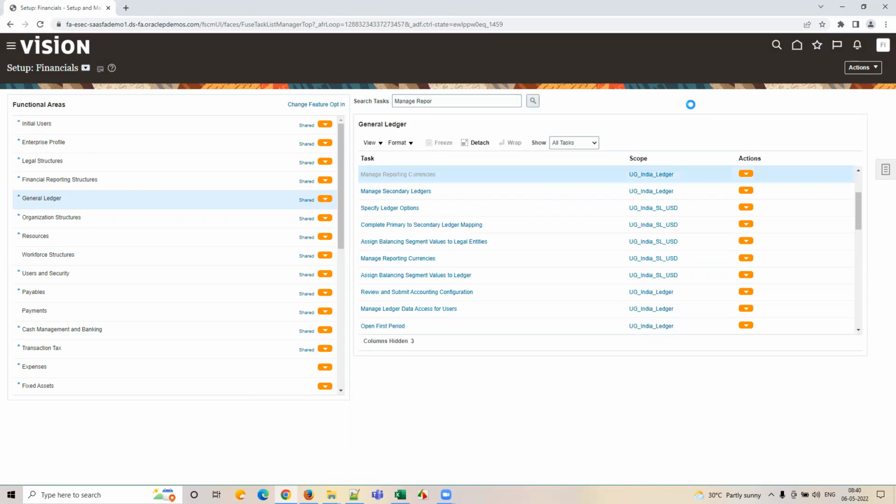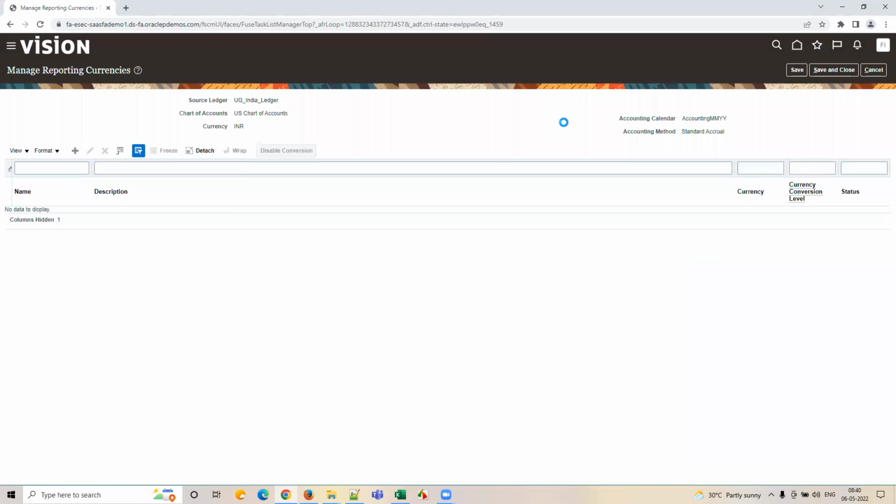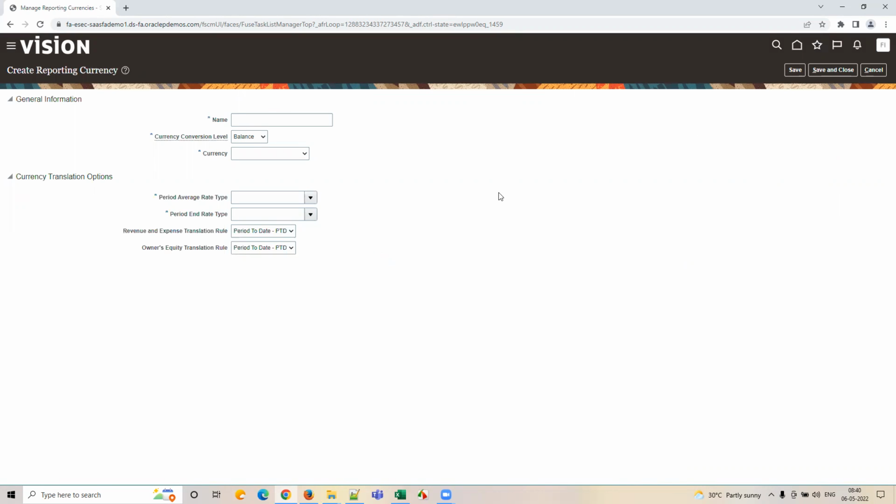Select your ledger and go into reporting currencies. This is simple. You will create your reporting currency. I showed you in the trial balance that whenever you select your primary ledger, your currency will default, and the secondary ledger USD will default. Like this, the reporting currency will also be available there. You can select your reporting currency and run the report. We put RC, reporting currency, euro.